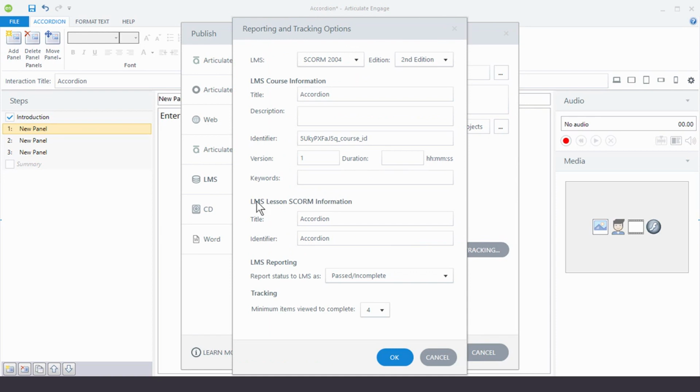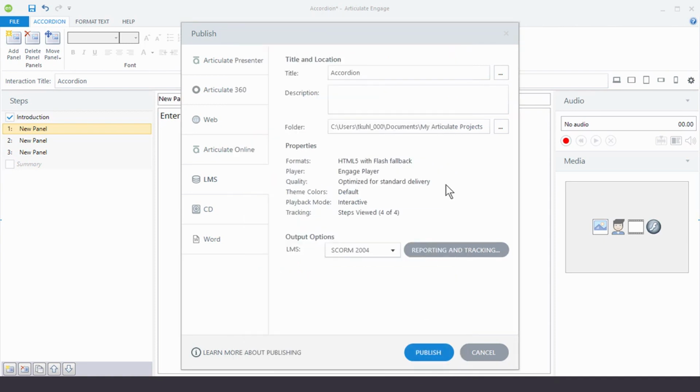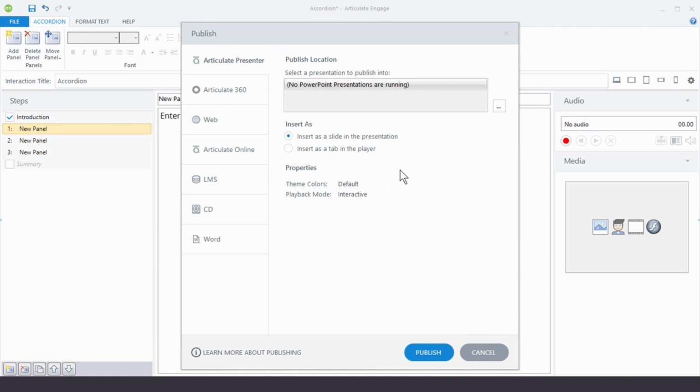And so I can complete all this information. Again, it all makes sense as you read through that. Once you publish it, you'll get your LMS package, and you can upload that to your learning management system. Now, when you go to publish, you'll notice that you have some properties, and that's going to be the same regardless of the publishing type except for Presenter.